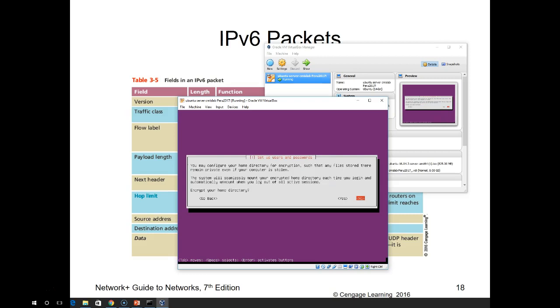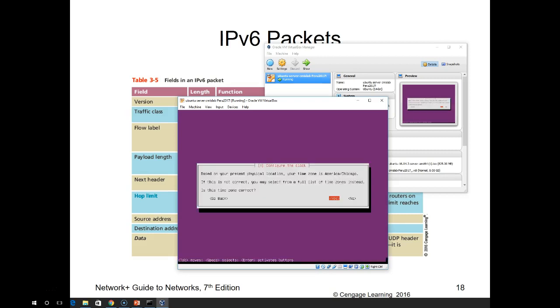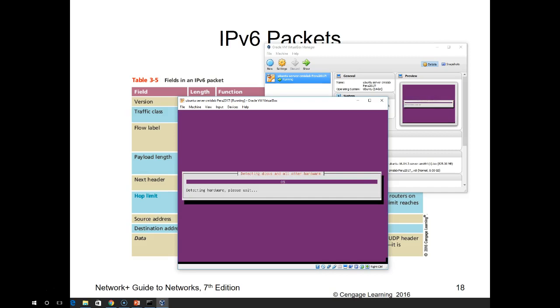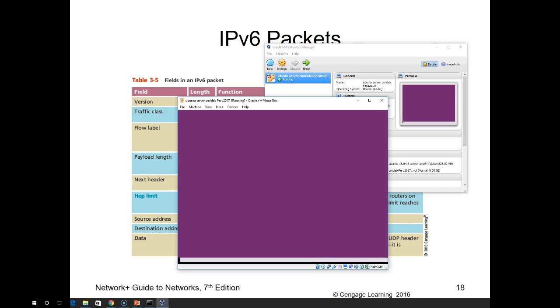Now I'm going to have a couple more options. Generally we would encrypt the home, but we're not going to now. Encrypt means we would scramble it so other people could not get it. Your time zone is yes. So again, it's going through and finishing its install.